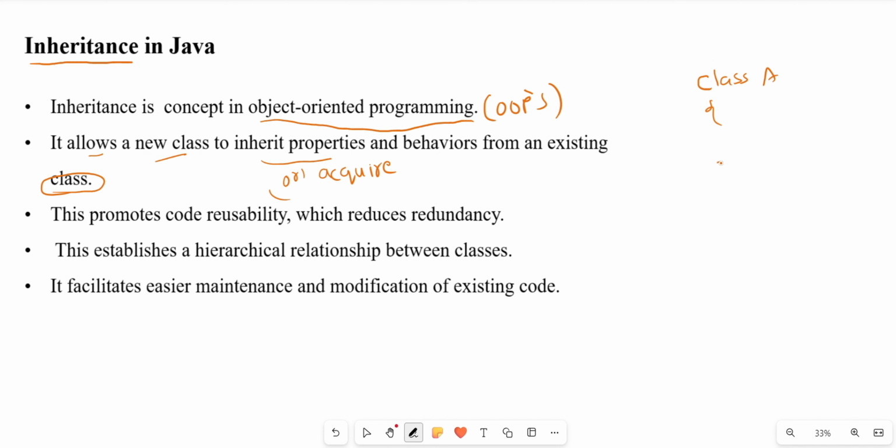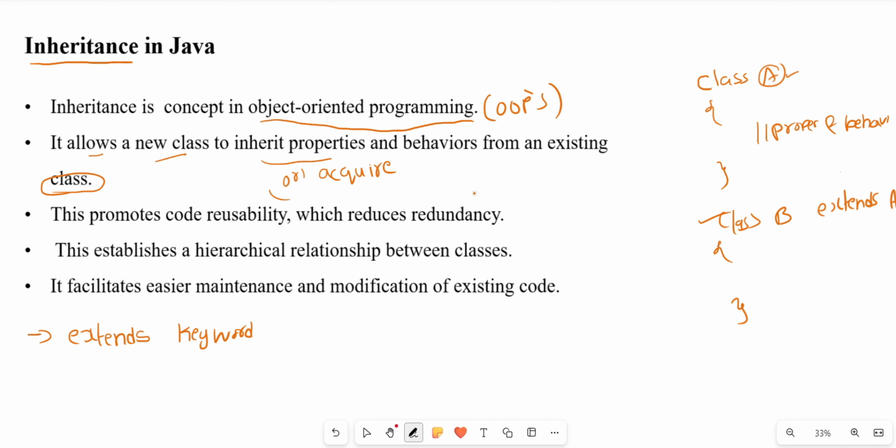Like I'm showing, class A contains some properties and behaviors, and class B is inheriting them by using the extends keyword. Inheritance will promote code reusability. That means we can reuse the properties of the superclass in the subclass and reduce redundancy. This establishes a hierarchical relationship between classes.